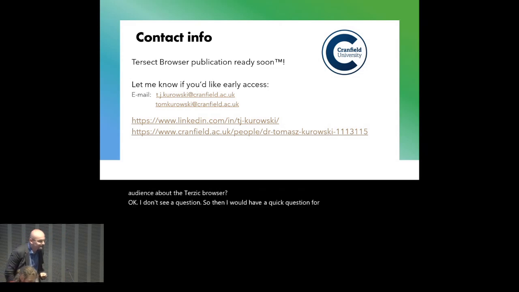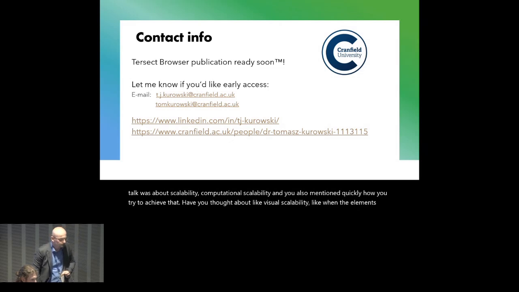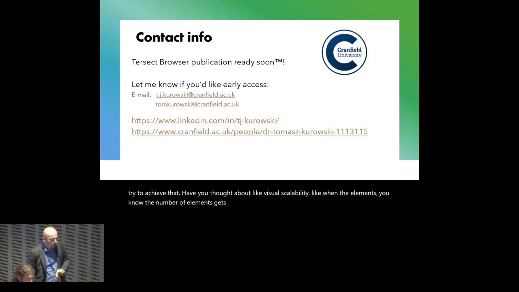So part of your talk was about computational scalability, and you also mentioned quickly how you try to achieve that. Have you thought about visual scalability, like when the number of elements gets bigger, then it can also be visually challenging to actually see things. Do you use any kind of aggregation schemes, or how do you?